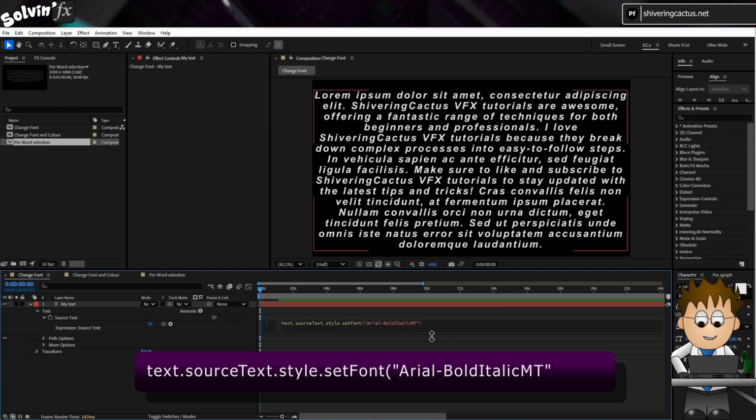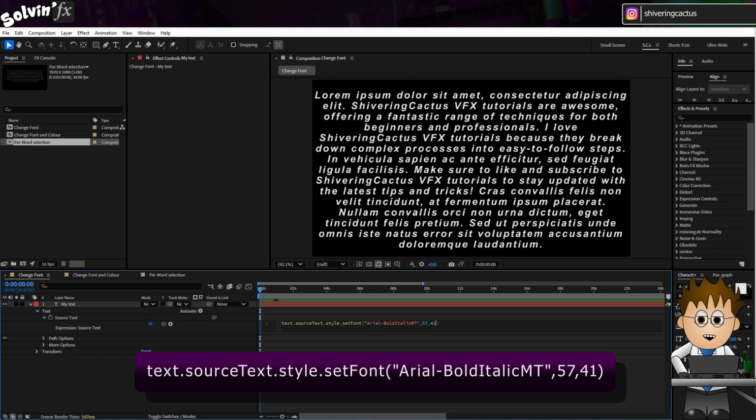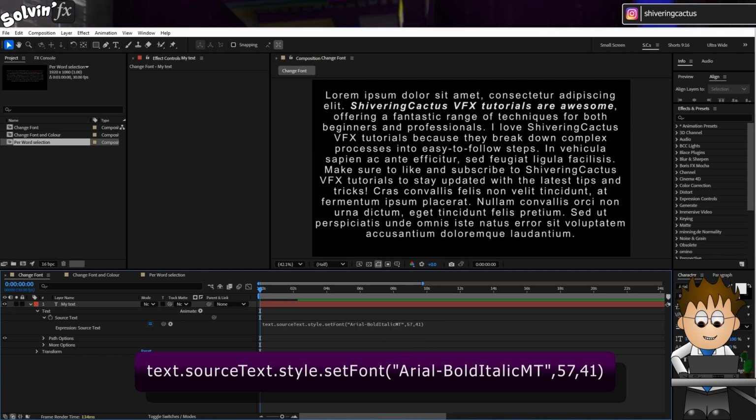But if I edit the expression, and this time add a comma after the font name in quotes, but before the closing bracket, and then type a random number like 57, comma, and I don't know, maybe 41? Then 41 characters from the 57th character are now all bold italic.